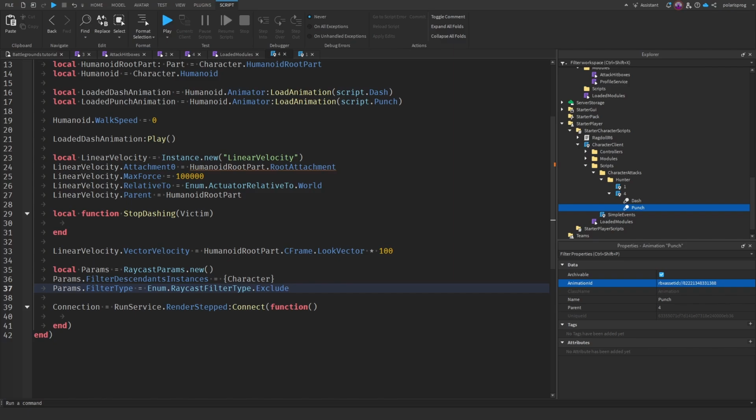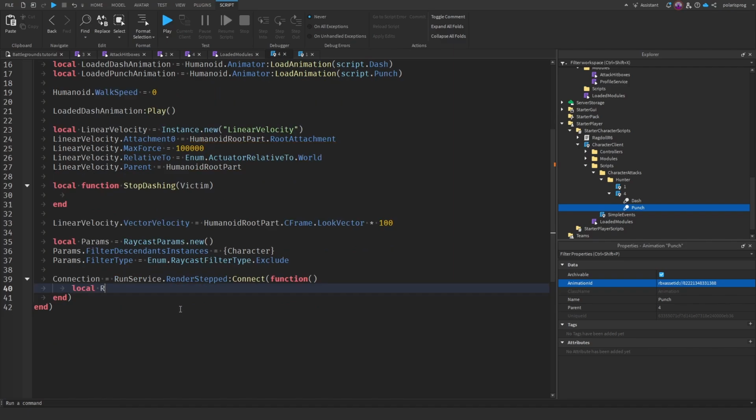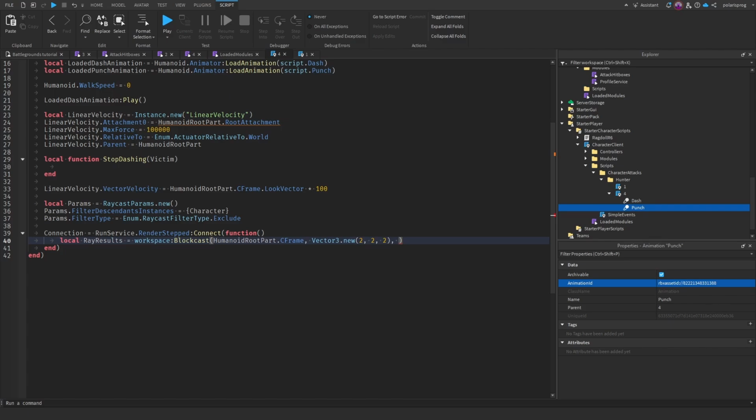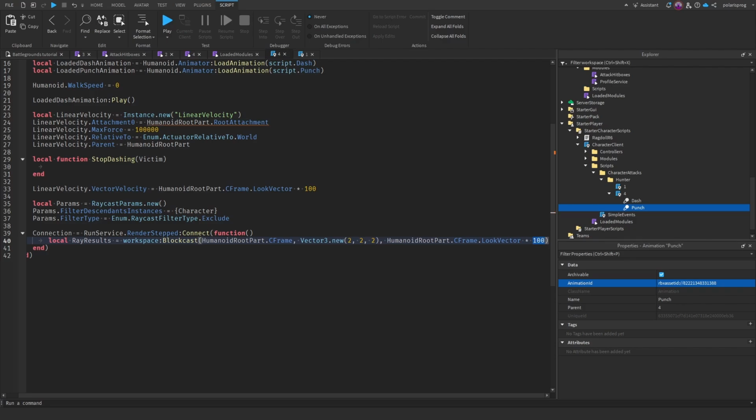And now we need to actually shoot a ray. So local ray results equals workspace:Raycast. Or let's do a block cast. So workspace:Blockcast, and we're going to start from the HumanoidRootPart CFrame, and then we're going to set the size of the block to 2, 2, 2, and then we're going to set the direction to be the HumanoidRootPart.CFrame.LookVector. So just copy this, but don't multiply by 100. It should only be 2. And this is the number.